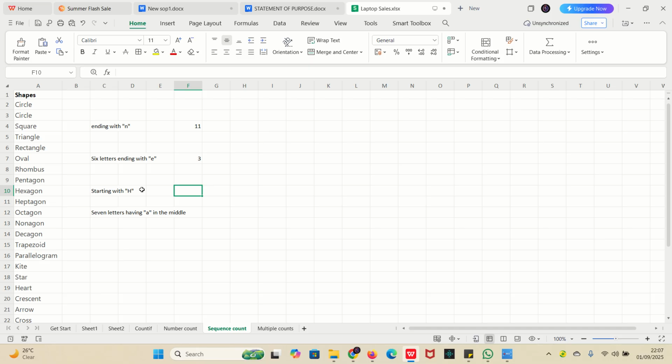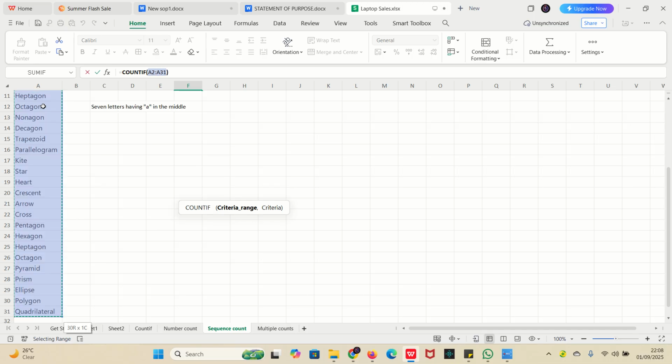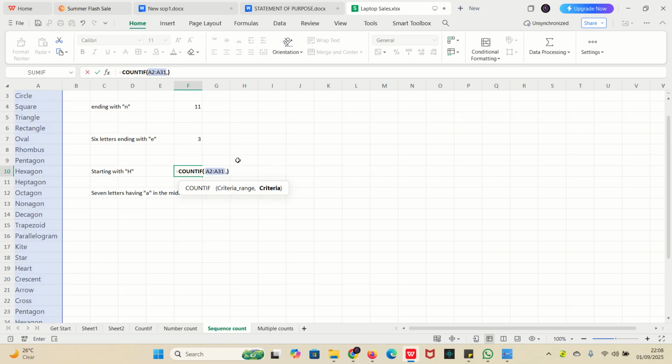Therefore, here, we want to count all the words starting with letter H. So we are still using the same COUNTIF formula. Select the whole column, separate with comma, then letter H, then your star. Now, the meaning of this star is we care less about any letters coming after H. We only care about letter H being the first letter of that particular word.